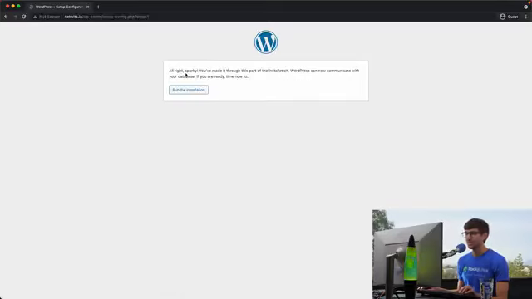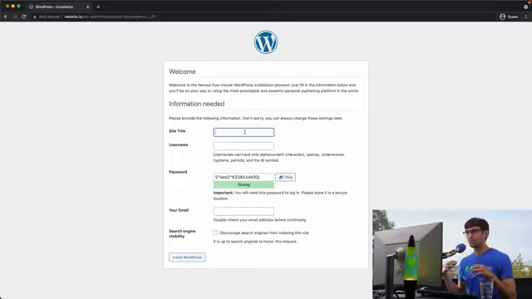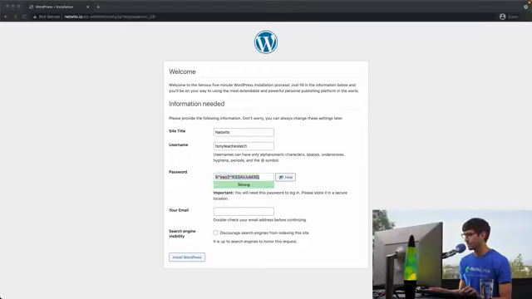And it says, all right, Sparky, you've made it through this part of the installation. WordPress can now communicate with your database. So let's go ahead and run the installation. This is where you can personalize your website. So I'm going to call my website Netwits. I'm going to give it a username of Tony Teaches Tech. And I'll use their suggested strong password and save that off over here.